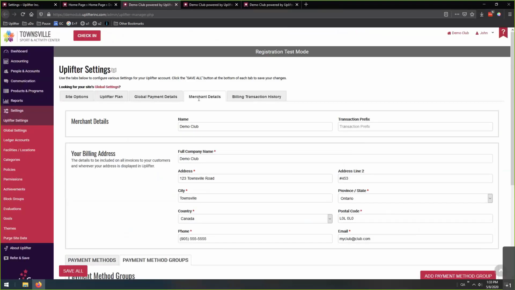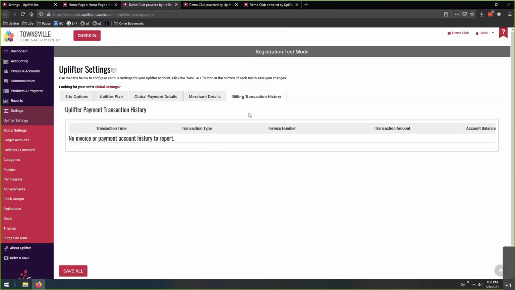Alrighty, so that is the merchant details, and last but not least, we have our billing transaction history. Of course, on our demo site here, this is blank, but on your website, this is where you'll be able to come to see all of the transaction history between Uplifter and your club. And so you'd be able to review past invoices, past payments, things like that, and make sure that everything's on solid ground there, and you can review how the billing works and stuff like that.